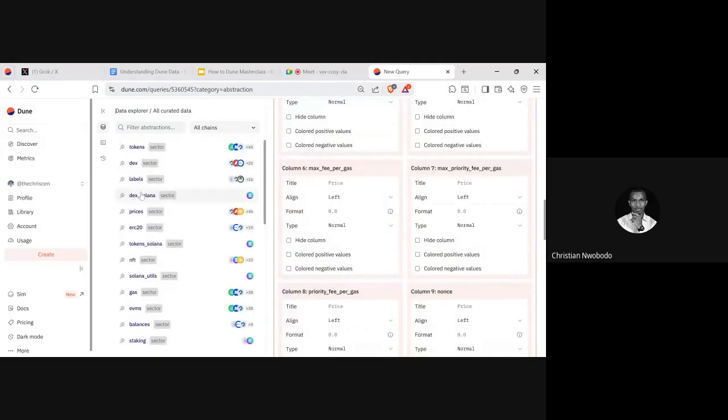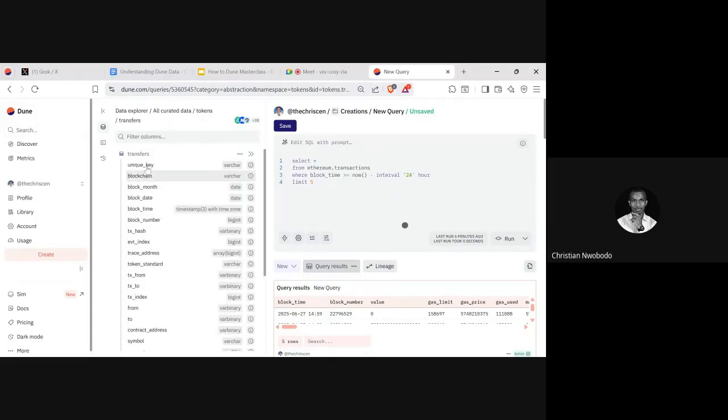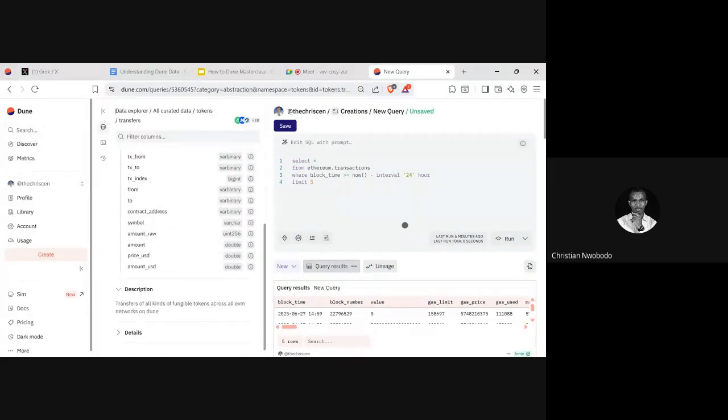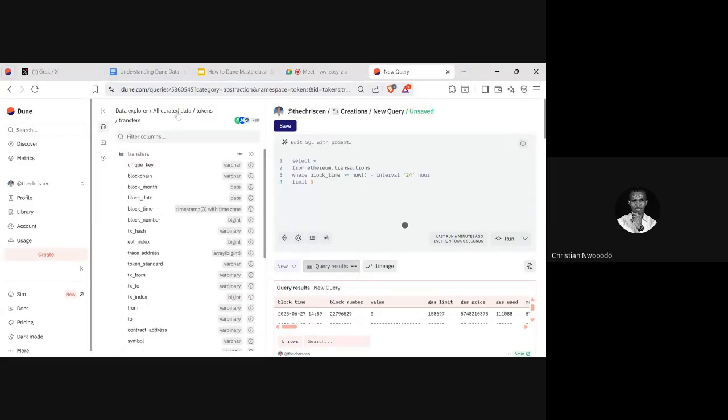So for instance, when you want to analyze tokens, under tokens here, there's token transfer, ERC20 tokens transfer, different distinct. If you want to analyze token transfers, you can get them from here under curated tables, but then filter based on the particular chain you're looking for. You want to track the transfer of all kinds of fungible tokens across EVM networks. So that's it for tokens.